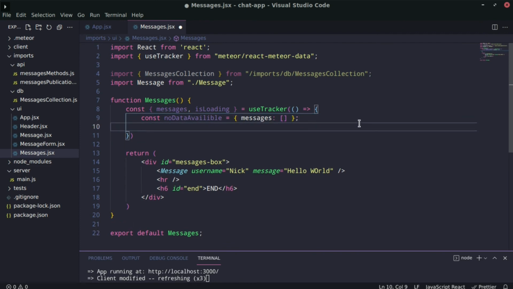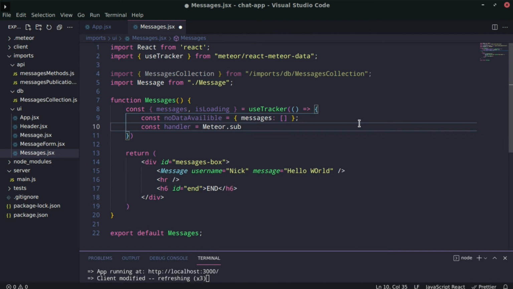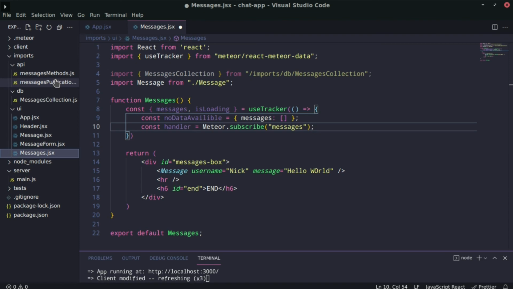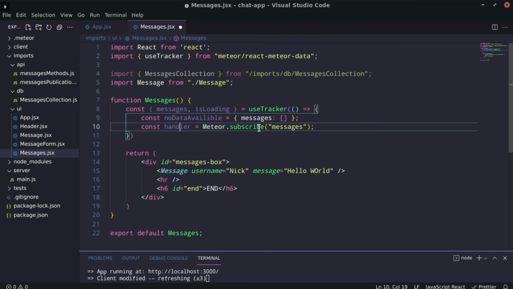Okay, and then after that we can create a handler, so const handler is equal to Meteor.subscribe, and as I said before, subscribe, so we can ask for data to the front end or the client side. And we can just say subscribe, and we can subscribe to messages. And this is just a table we have created, or a collection that we have created. Just like with publish, where we had to publish the messages collection, the same goes for the subscribe here.